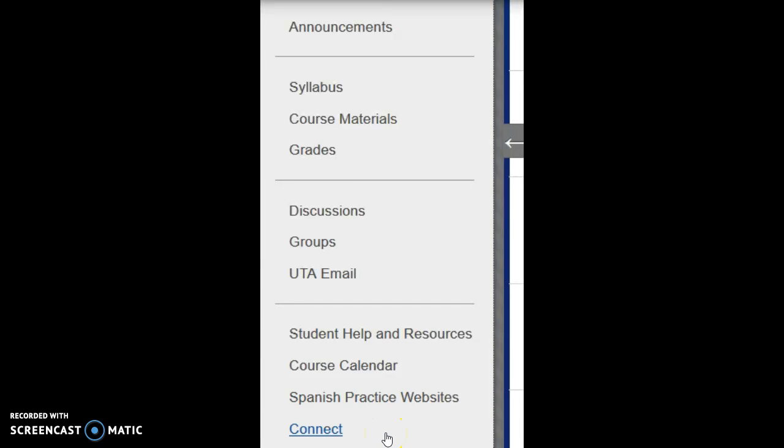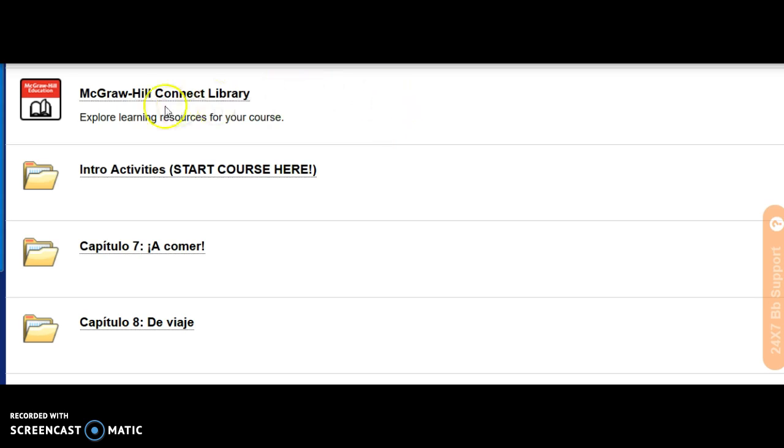Alternatively, if your instructor did not have a link for Connect or McGraw-Hill, then you can go ahead and click on Course Materials. Inside of Course Materials, you can click on the McGraw-Hill Connect library link that your instructor should have, possibly above the folders for each of the chapters. If you don't see it there, then click on one of the chapters and see if you can find McGraw-Hill Connect library link inside of one of those chapter folders. Once you've located the link, go ahead and click on it to be taken over to Connect.